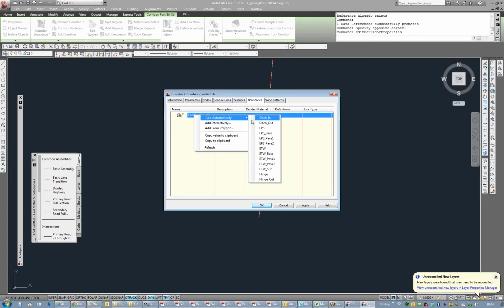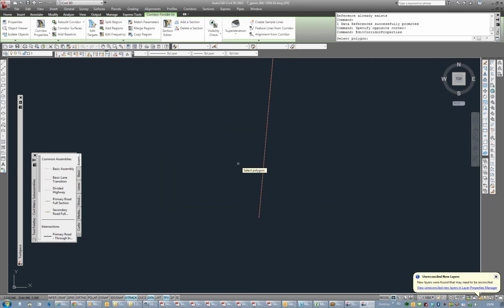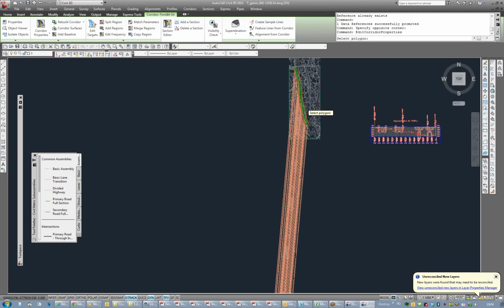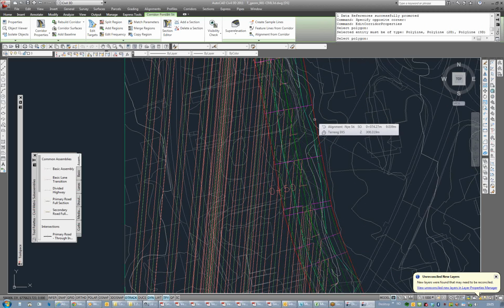Try add from polygon. See if it'll, now zoom up there and pick your, that green, the red one. The red one. Yeah. Nope, won't let you. Yeah, that one. The light green. Nope. No, it won't let you.